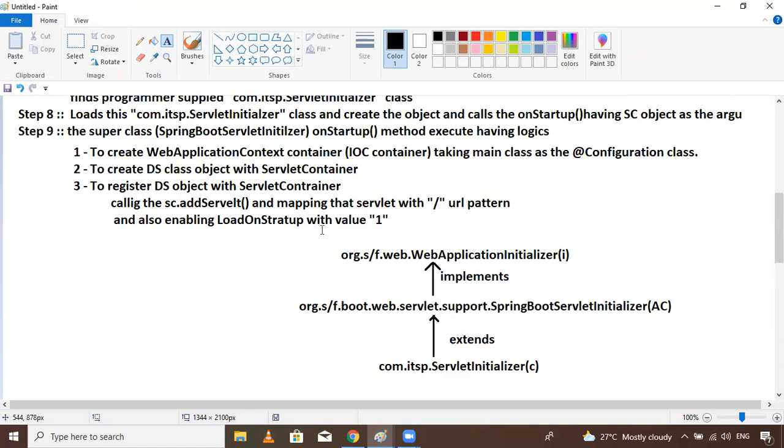So now this is the hierarchy. This will happen. When you extend, it will internally call the servlet container, which calls this method, and the web application initializer calls the onStartup method. In the Spring Boot servlet initializer, the onStartup method executes the logic.